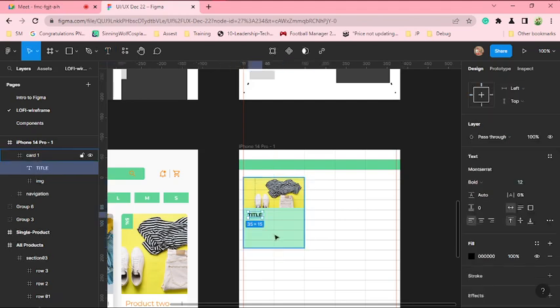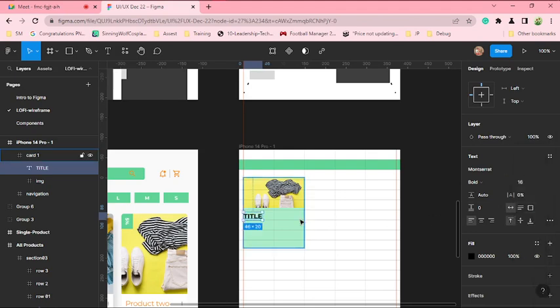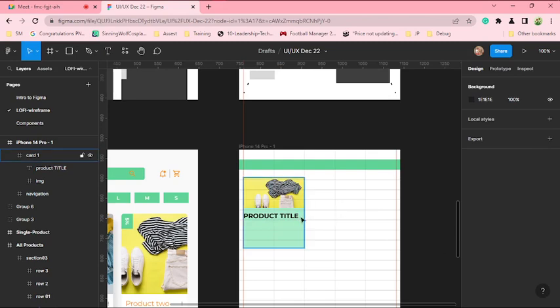So that's title of 10 px, because it's title text, it doesn't have to be 12. It can be maybe 16 or 15. So 16 is okay. That's fair enough. I can say product title as a matter of fact. Product title. That's fair enough.